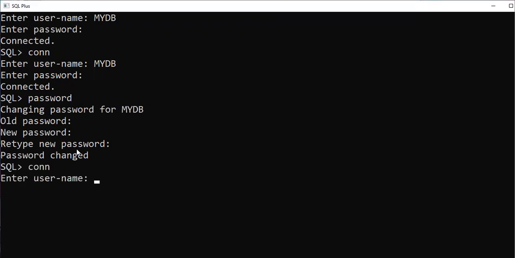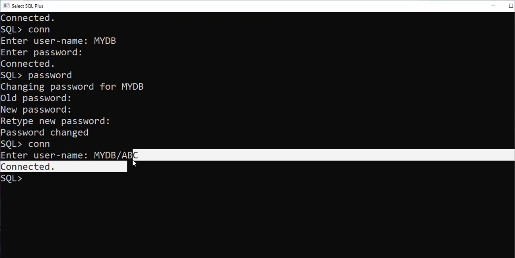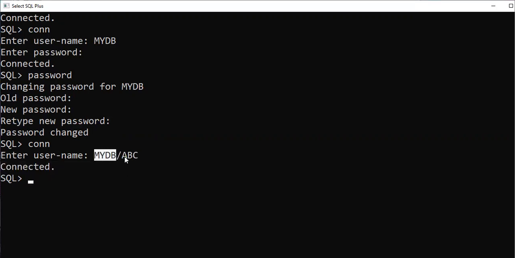Now connect, enter username. Here only you can give my DB / ABC, this is my password. If you want to see what you're typing, you can give it like this: username / password. So this is the username and this is the password. Whatever I changed it to now, ABC, connected. So this is the way you can change the user password in Oracle. Thank you.